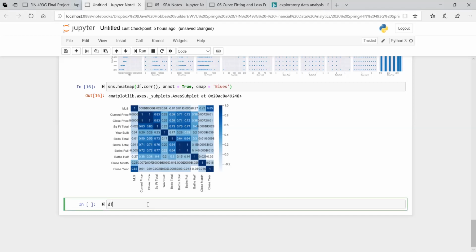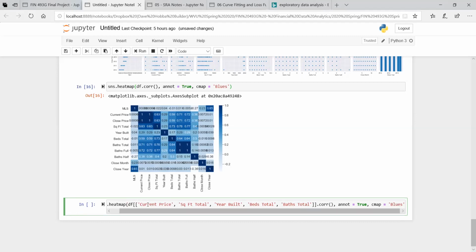Let's do this again. This time, let's look at current price. Let's look at square foot total. Let's look at the year built. Let's look at beds total. Let's look at baths total. Let's just focus on this. So let's create a heat map of all of this. So I'm going to do another correlation heat map. I'm going to turn on annotation, annot equal true. I'm going to do the cmap equal Blues. I'm going to close it.